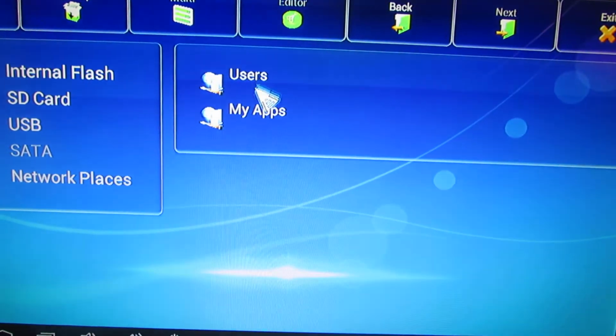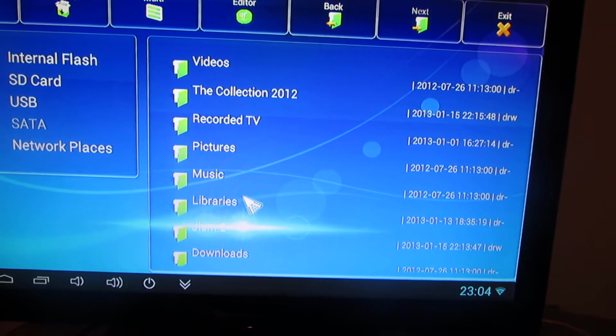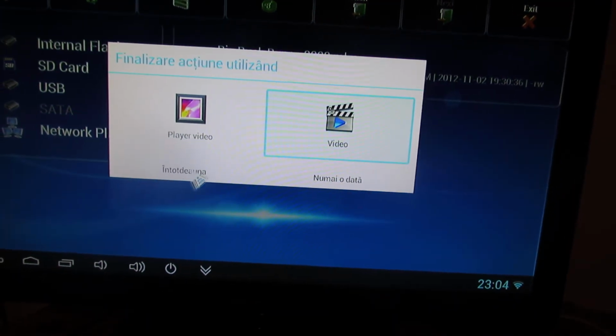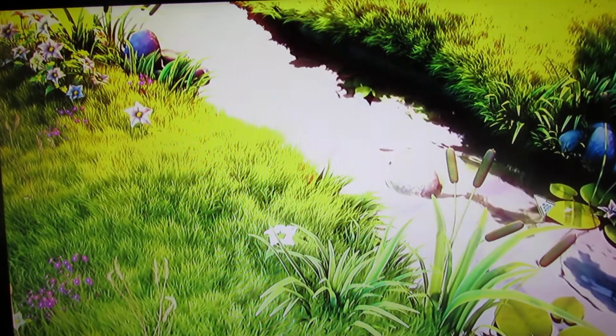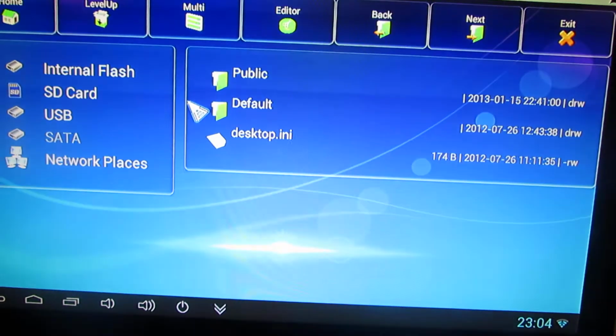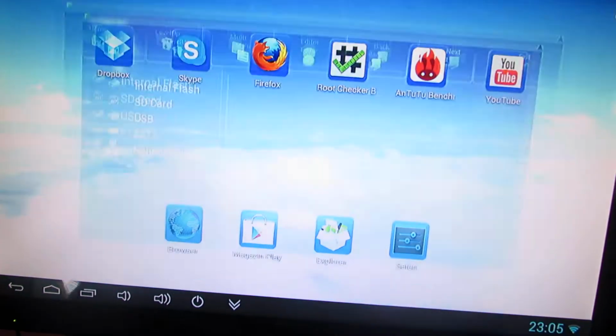This is my Windows soft PC. So public, that from that one. Okay, it's not working just very smoothly, but this is a MKV file. So let's go back. It's nice because it sees the network places. Windows network places. Okie dokie, let's go further.